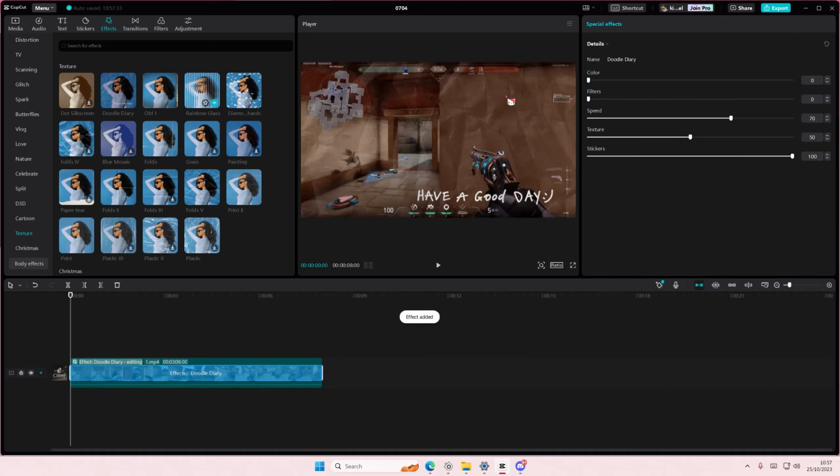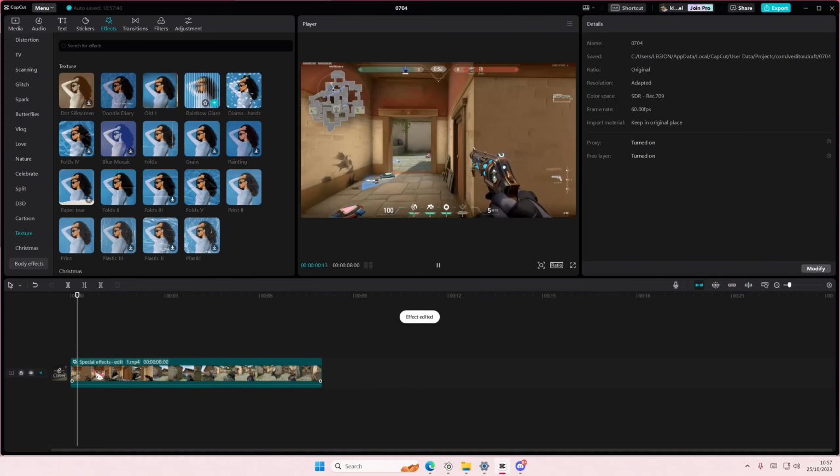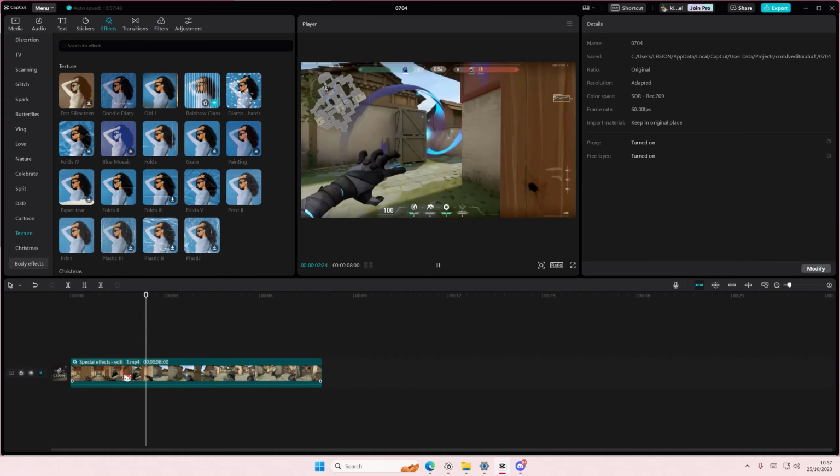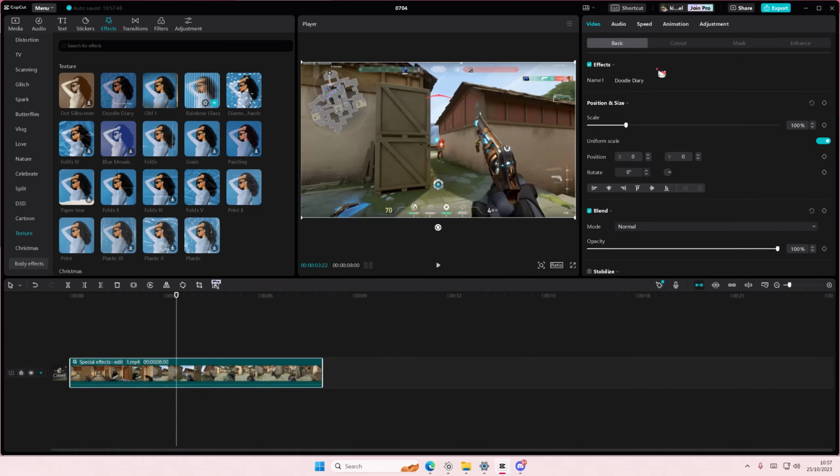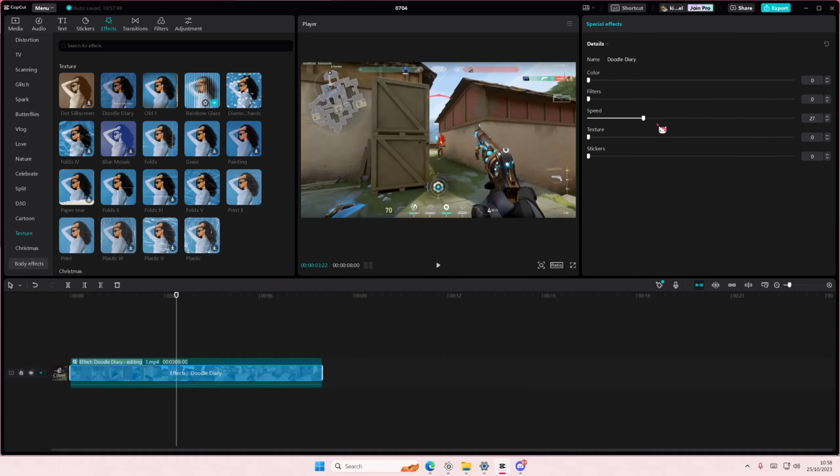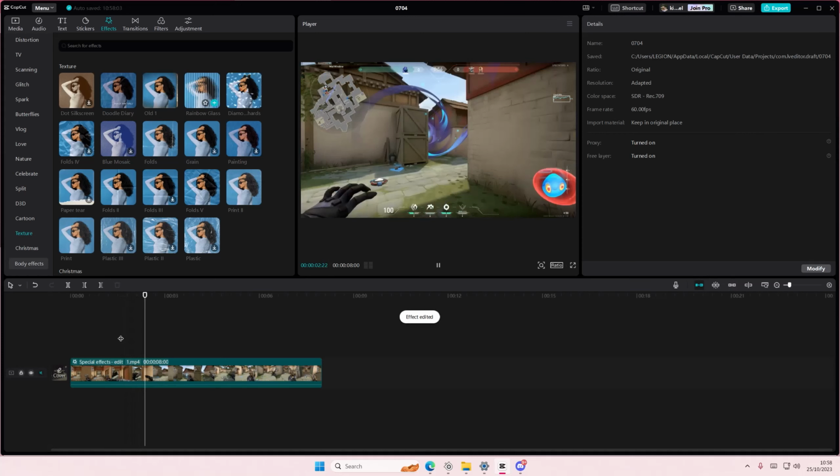You're going to delete filters, texture, and stickers, and you're going to keep the speed. Now, you can also adjust how laggy you want it to be. As you can see, it made it super laggy because of the speed. Here you can edit the effect and adjust the speed there.